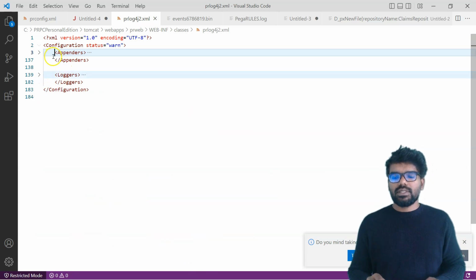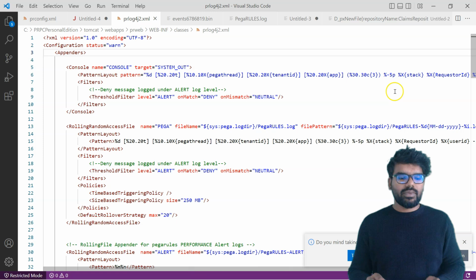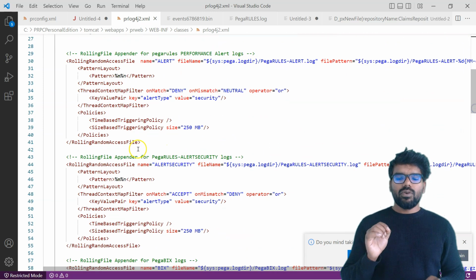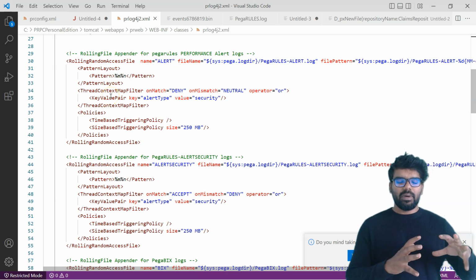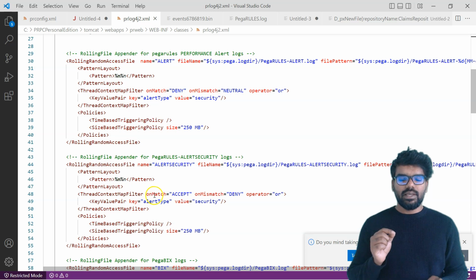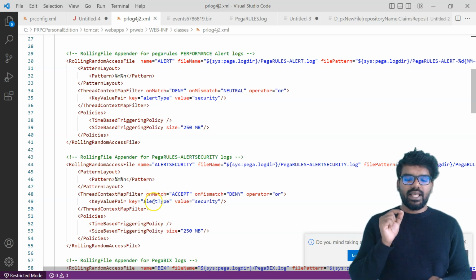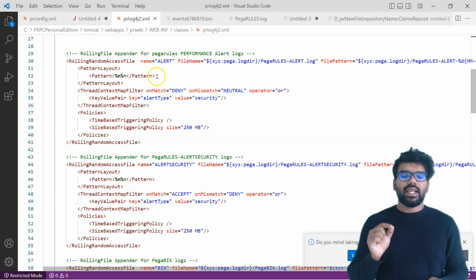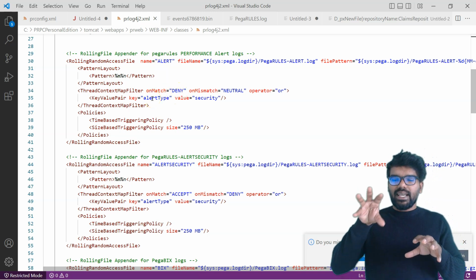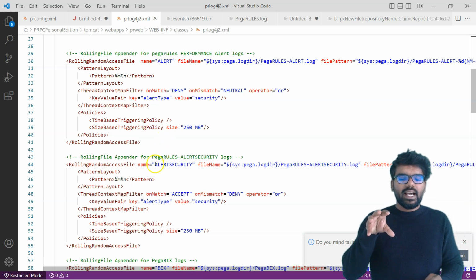Now let's collapse this and expand the appender and scroll down to find the names of alert and alert security. If you go here, you also have some kind of filter defined. For example, for the alert security, you see on match it accepts when the alert type equals security, whereas for the alert file, it always denies on match.